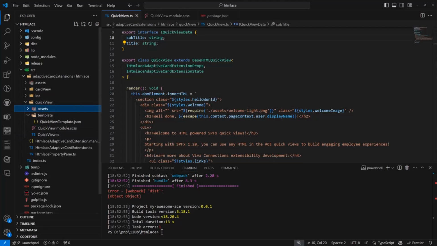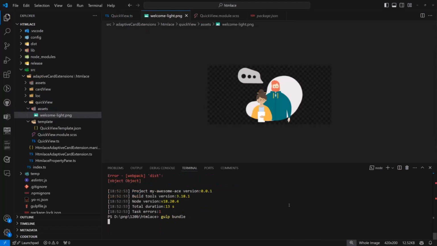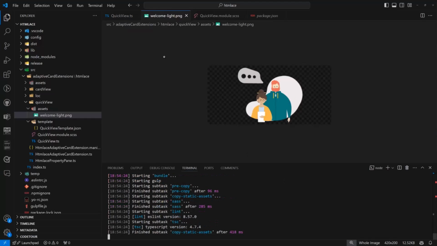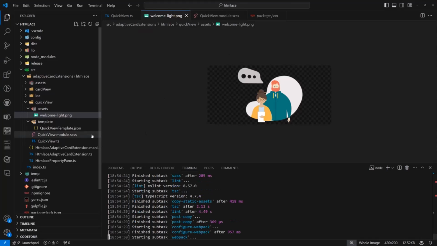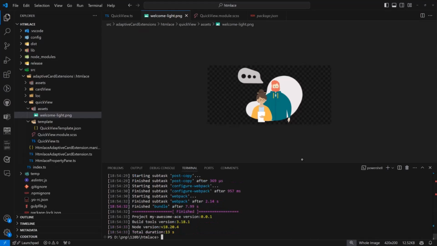Assets. And then I need to have that example image. Let me drag and drop that example image into assets, and we should be fine. Let me do gulp bundle. There's the beautiful, beautiful image, which I had taken from the out of the box web part rendering. I didn't save. Didn't I save?